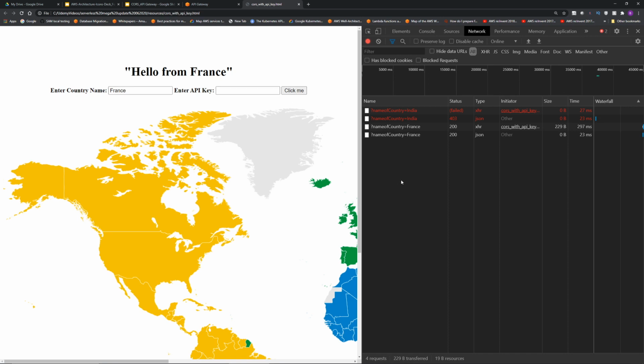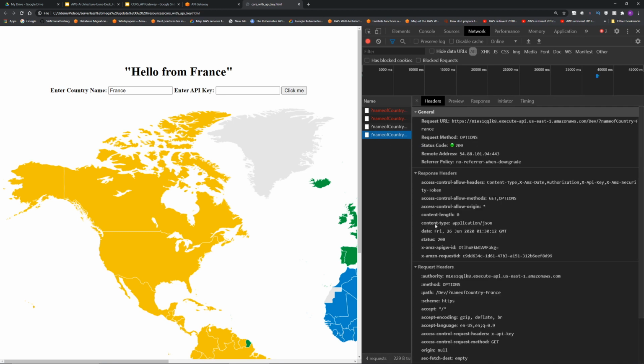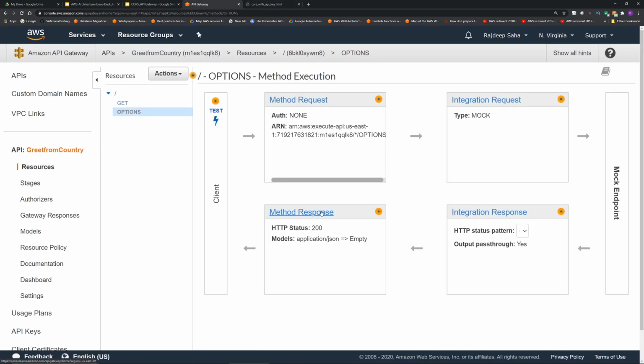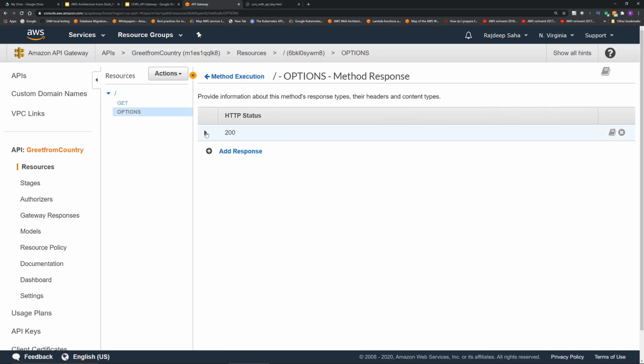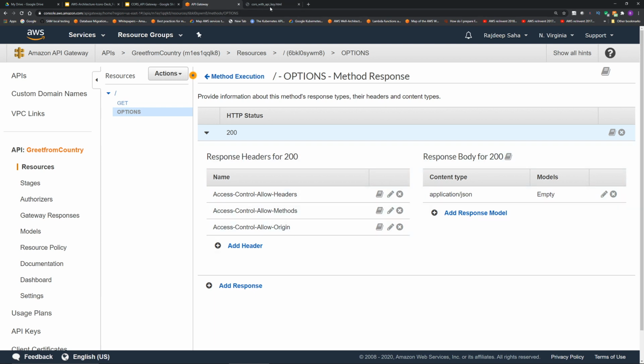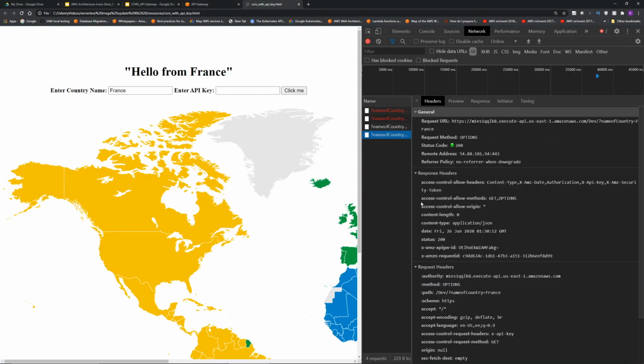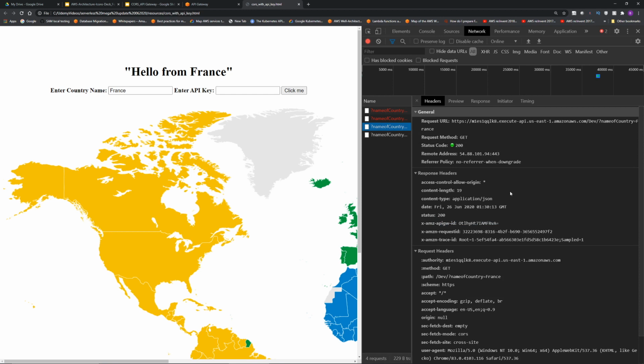But let's take a look at the actual calls. The first call, if I click, is options. It returns 200 because, if you guys and girls remember, this is because of the method response from the options. We are sending 200 back with all these headers. So if we check the headers, we should see all those headers: access control allow methods, GET, OPTIONS, origin asterisk, content type application/JSON. That's coming from the method response itself. And since the access control allow origin is asterisk, the GET call is also going through.